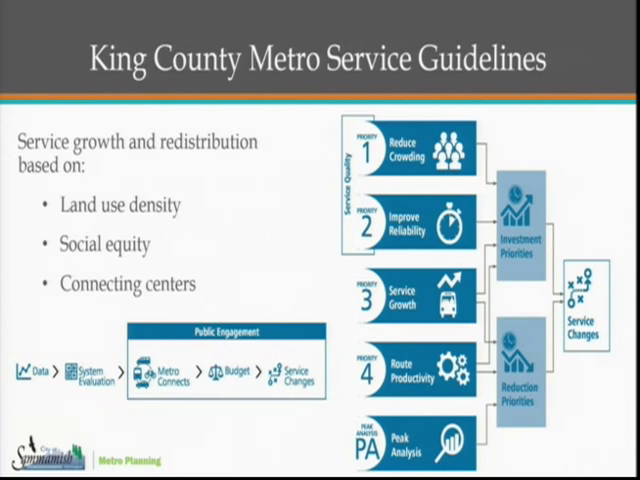And really that 4th priority is looking at potentially reallocating service to more productive routes, but not necessarily reducing service on those lower productivity routes, trying to identify why some of those routes maybe aren't as productive, and is there some other type of service that could better serve those particular corridors.